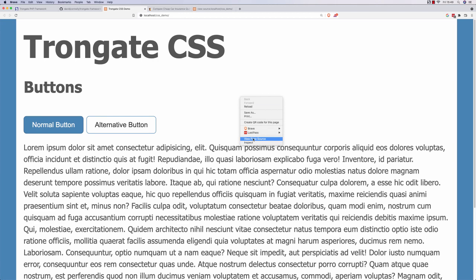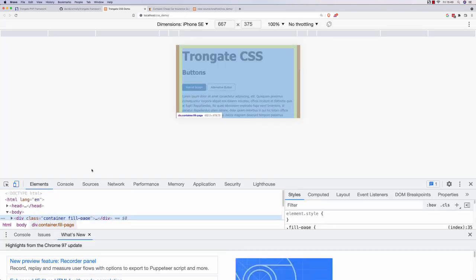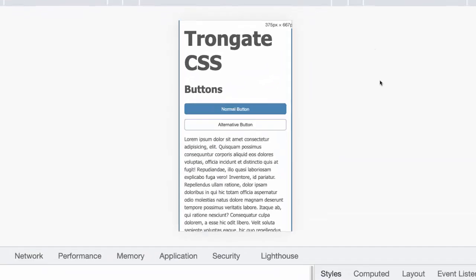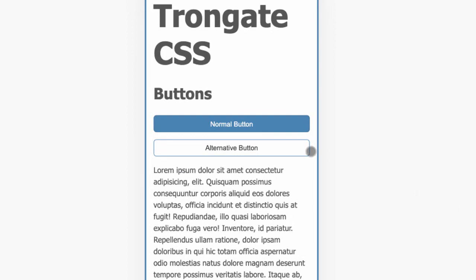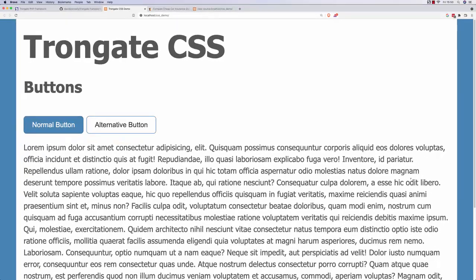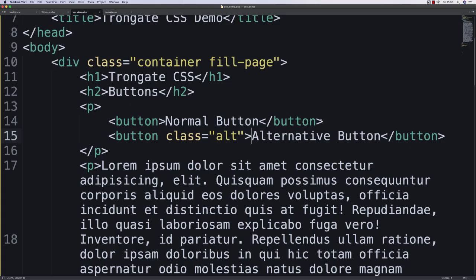Now the nice thing about this is if we inspect and view this on a mobile device, and if I zoom you in, you can see that it looks fantastic. In fact, it's going to look great on any device size.